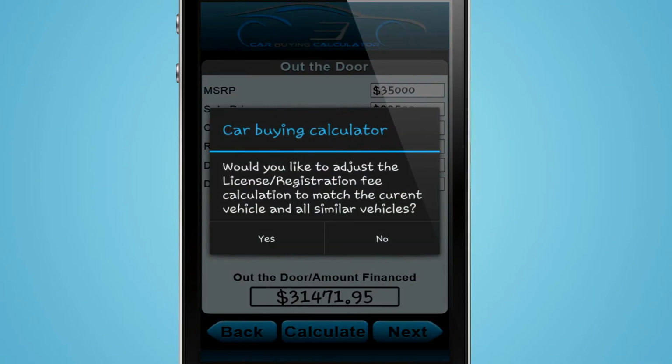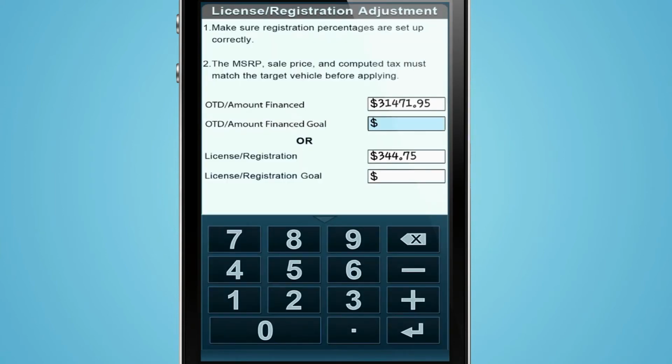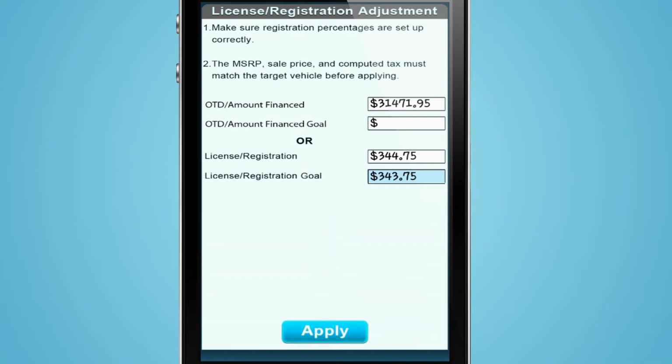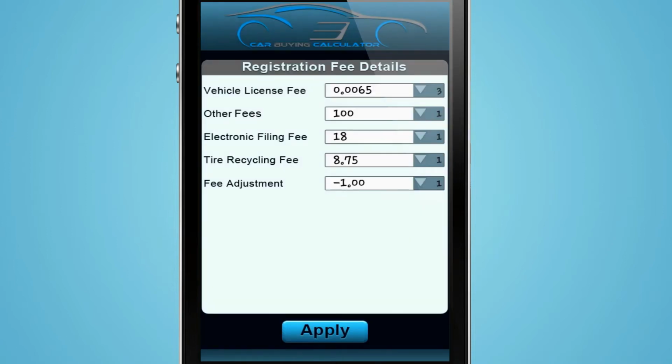When you click on that, it'll ask you, would you like to adjust the license registration fee calculation to match the current vehicle and all similar vehicles? When you say yes, it takes you to this screen. Now you can put the correct out the door amount or the correct license registration amount. I'll show you what it looks like. So say that the correct one was $343 and I was $1 off. Once I apply that and then I go back to the fees section, there's going to be a $1 adjustment on all the formulas in the future.